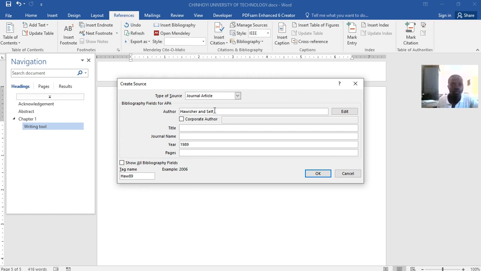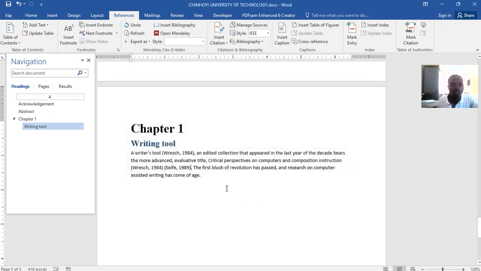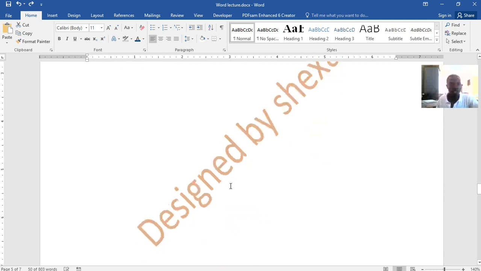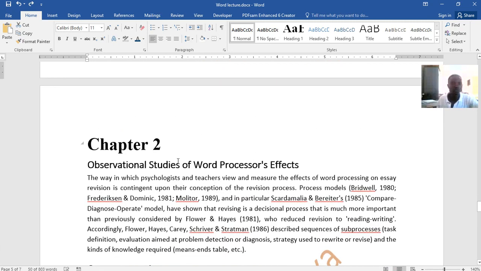right? Right, so since these are two, I've added it as 1, so that's how it's going to be added. So you add your references like that, then that's chapter 1 done. Then you go to chapter 2.